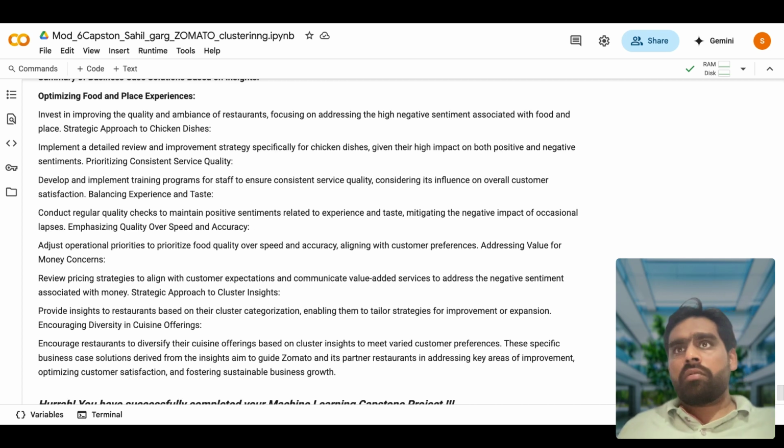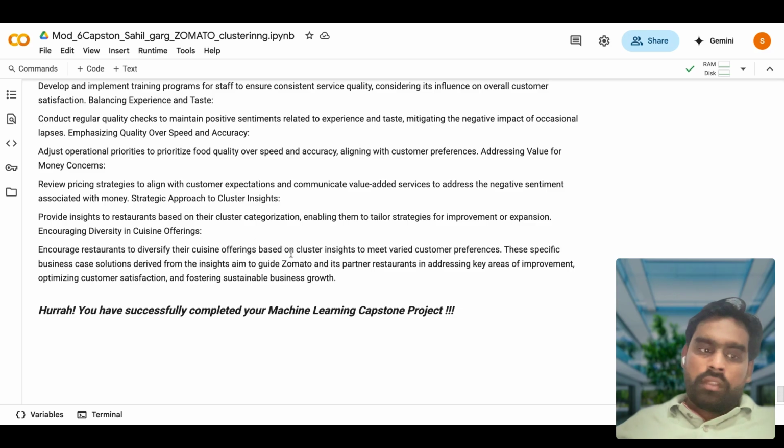For example, if a customer likes a particular cuisine in a particular restaurant, he doesn't want a better version of it, or a weaker version of it. He just wants that particular taste every time he visits. So we have to be concerned about the taste, that it remains the same, so that the customer is always satisfied. Focusing on these things, we can get our restaurant to work properly and increase our customers. Also, encourage restaurants to diversify their cuisine. So this is all we got from this.